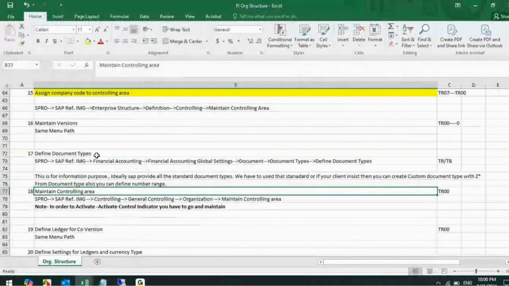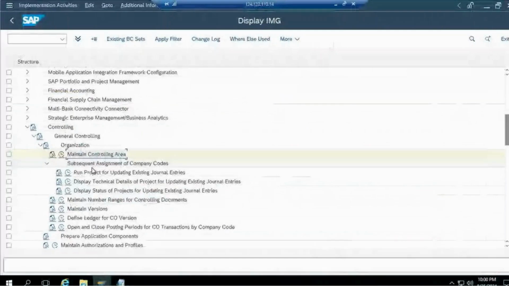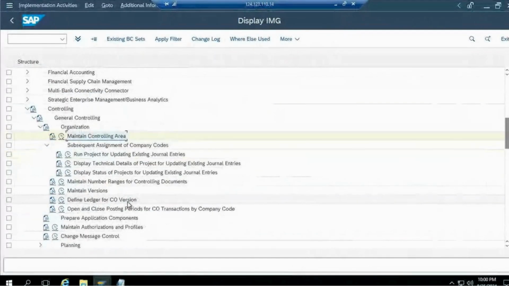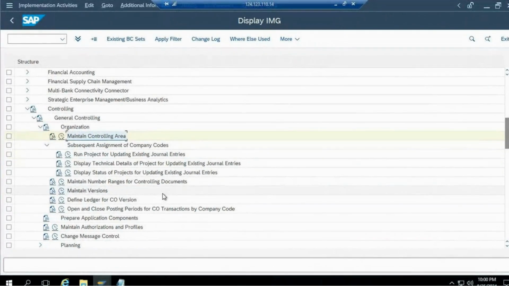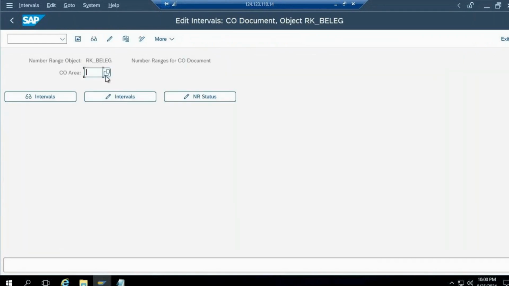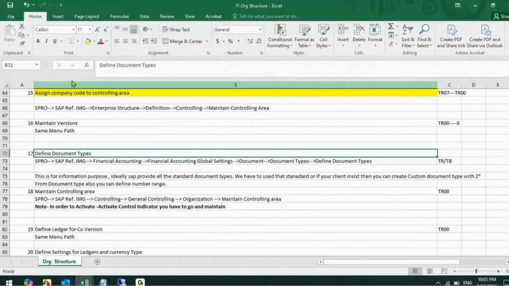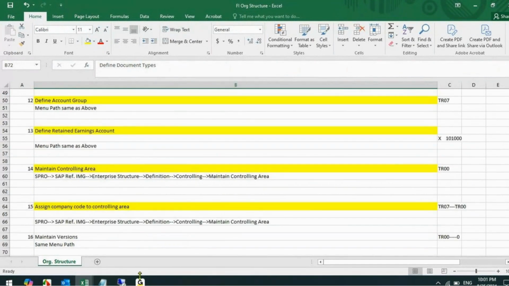So after doing these things, we go to maintain version. We maintain number range for controlling document. Yes, this is also important. So, okay, I will stop here today because I don't want to overload it with so many things. So far, these are the configurations we have done, and I'll share this Excel with you. I want you to go and maintain those configurations during this entire week. Next week we'll come up with the remaining configuration of it.